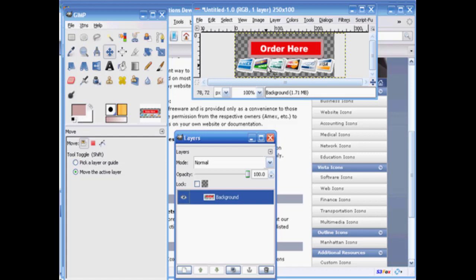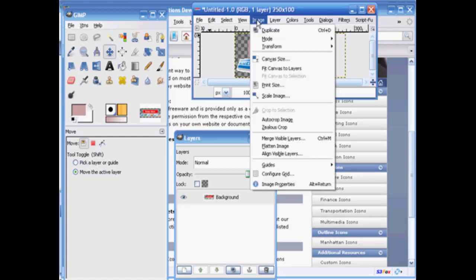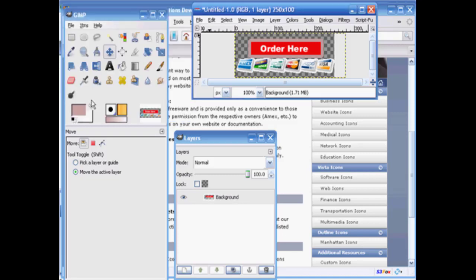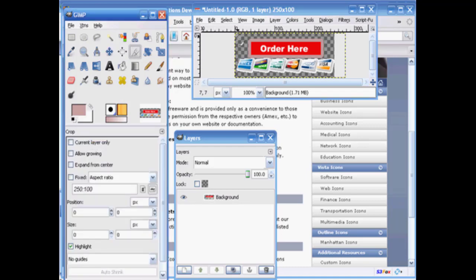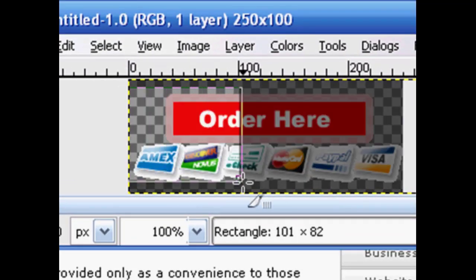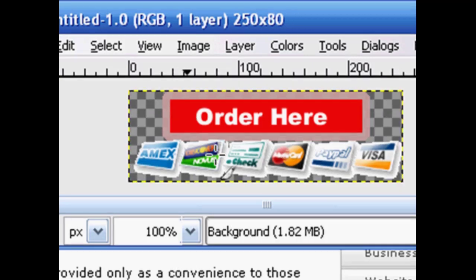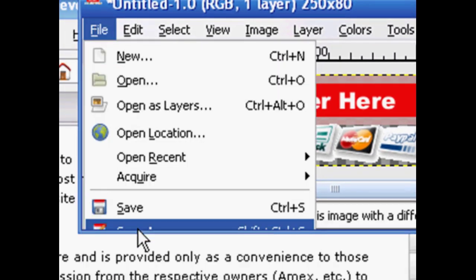Okay, so now it's all one image, and we can go to Image, Scale Image. That means change the size. Now we got 250. Actually, let's crop this a little bit. So cancel that out, and we want to get rid of some of this excess around the edges, the bottom and the top. This is our cropping tool. Click on that. Pretty as a peach. Okay, and then hit enter. There we go.